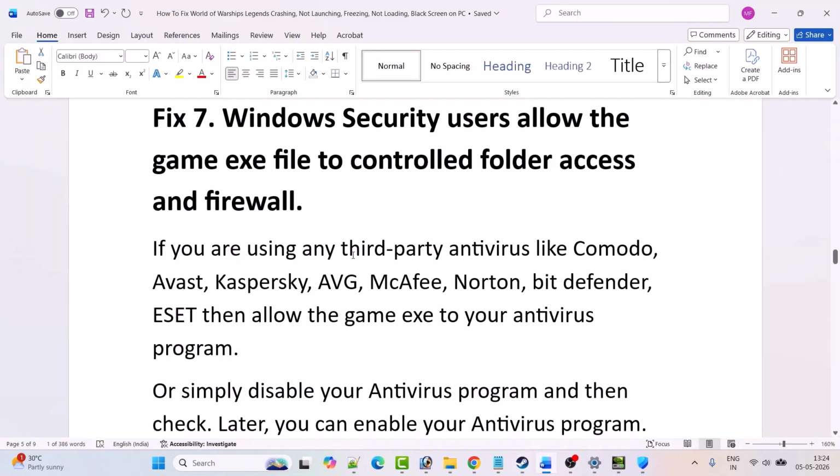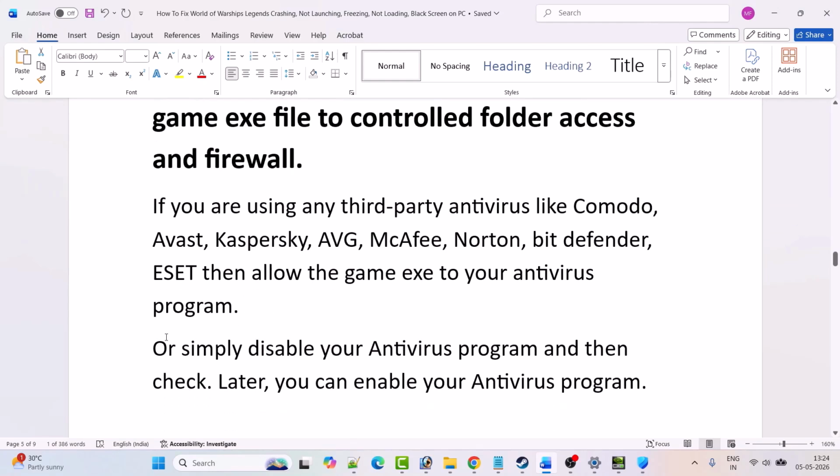Now if you are using any third-party antivirus software such as Comodo, Avast, Kaspersky, AVG, McAfee, Norton, Bitdefender, ESET, then allow the game exe file in your antivirus program as well and then you can go ahead, launch the game and check. Or you can simply disable your antivirus program and then check. Later you can enable your antivirus program.